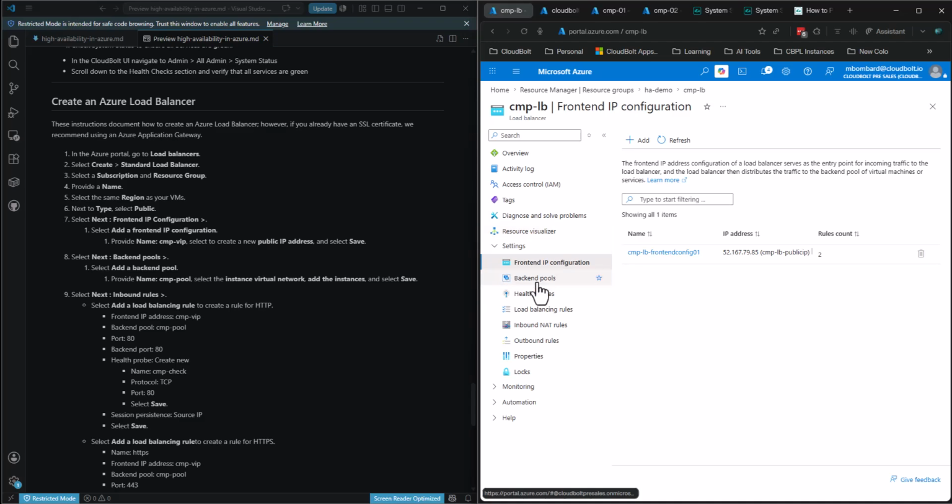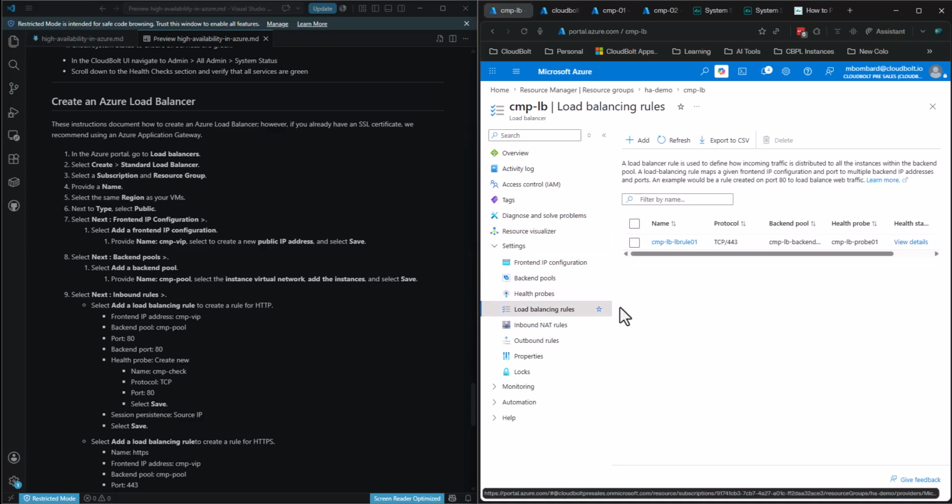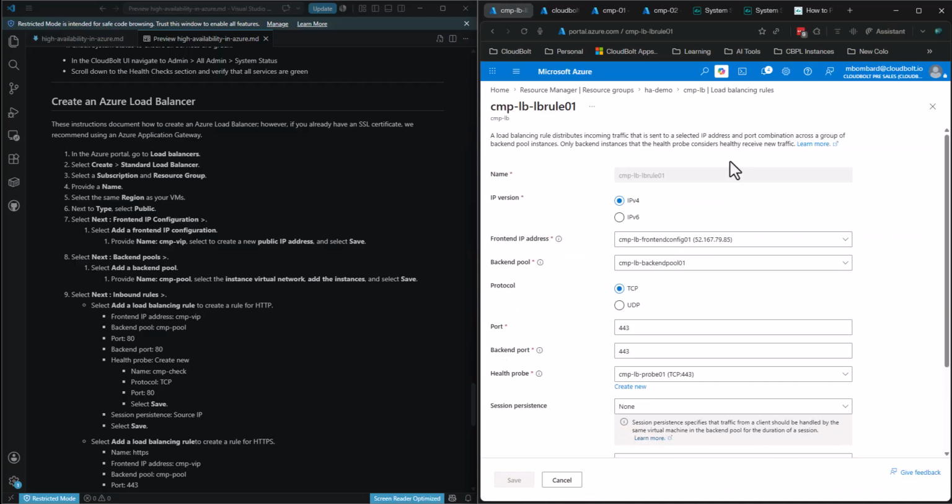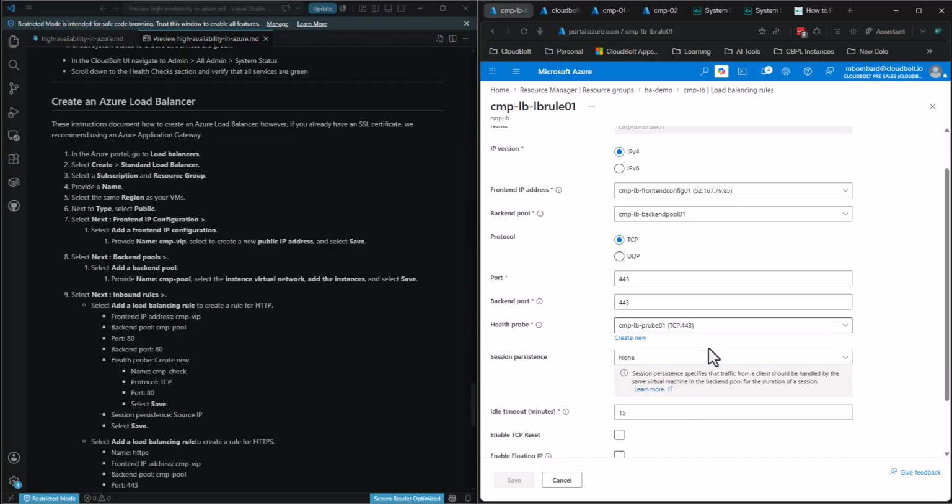And the other thing I wanted to check was the load balancing rule. So here we have the load balancing rule that was created. It is testing on port 443, targeting a backend port of 443. It does have a 443 health probe.